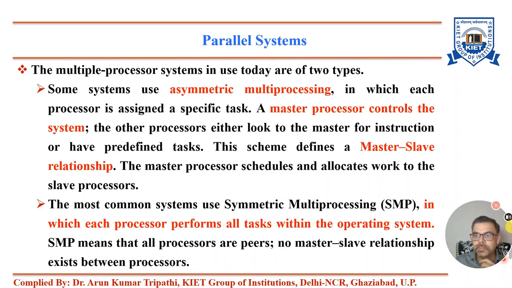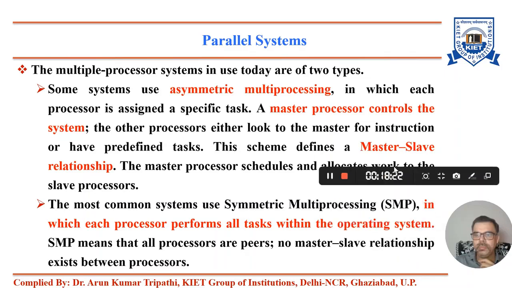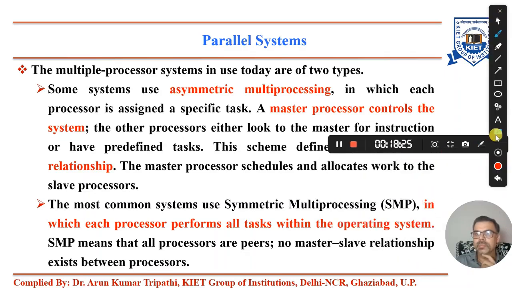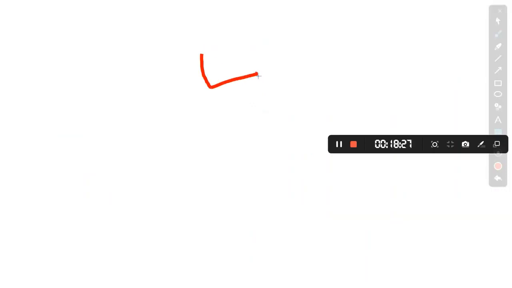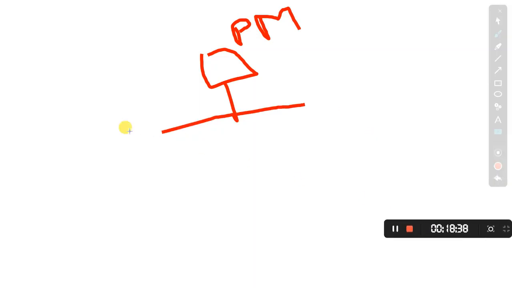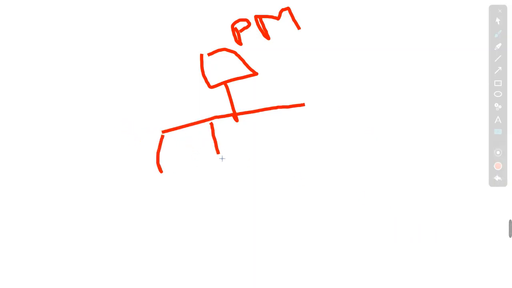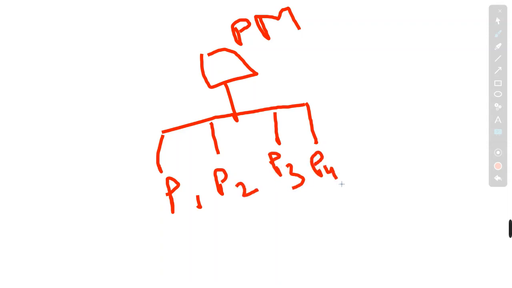For example, this is a master processor PM, and there are a number of other processors: P1, P2, P3, and P4. There are four processors. These are the four sub-processors.